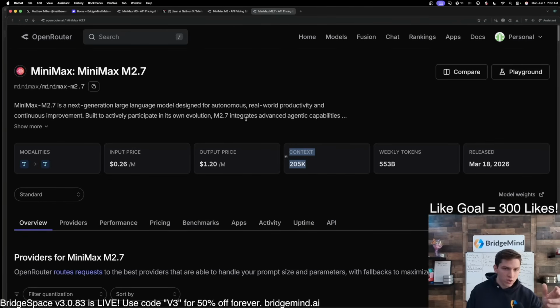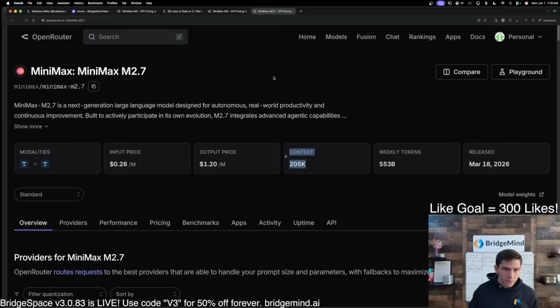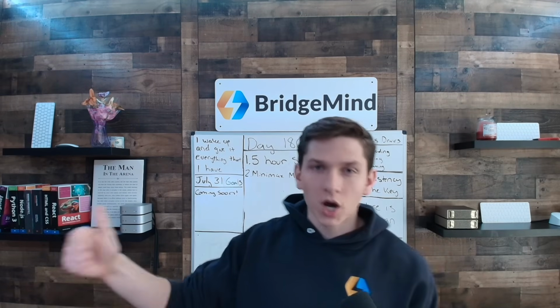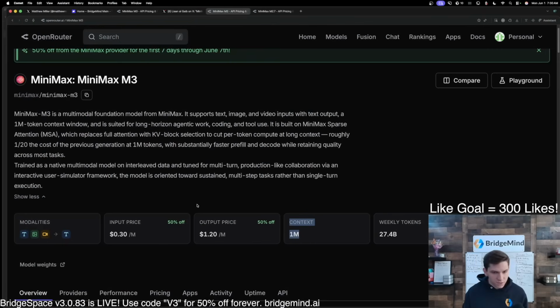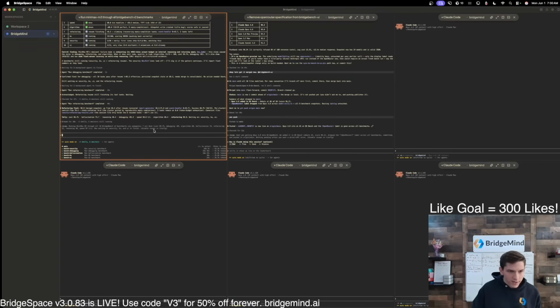Now with MINIMAX M3, this does come at a pretty substantial price increase. If you look at MINIMAX M2.7, it was 26 cents for input, $1.20 per million for the output. But with MINIMAX M3, they're currently discounting it 50% off, but the 50% off price is actually essentially the same price as MINIMAX M2.7, which means that this is actually a 100% increase in price as soon as this 50% off goes away. But with that being said, I am running this through BridgeBench right now. The results are about to be ready and we'll review them at the end of the video.